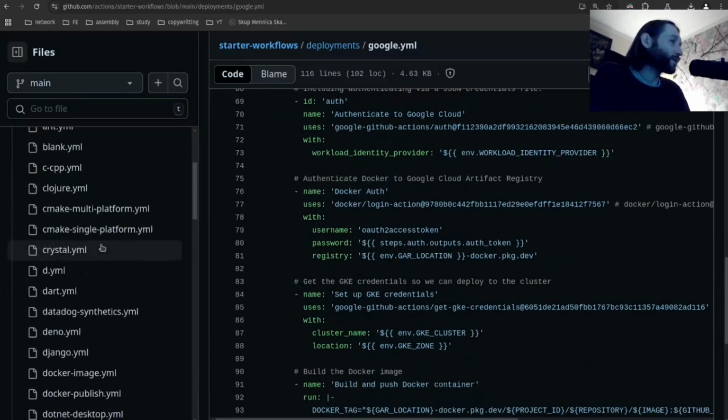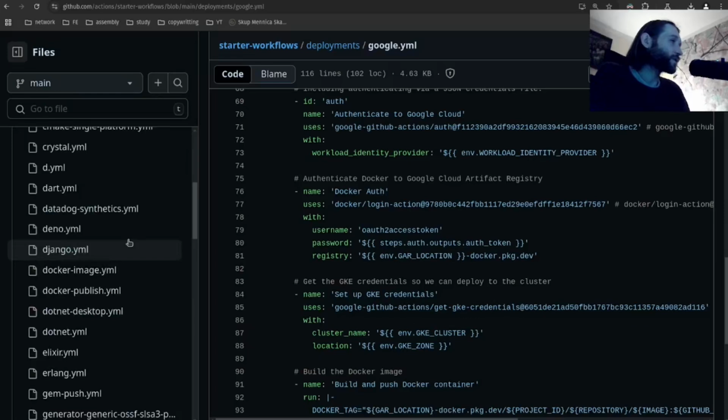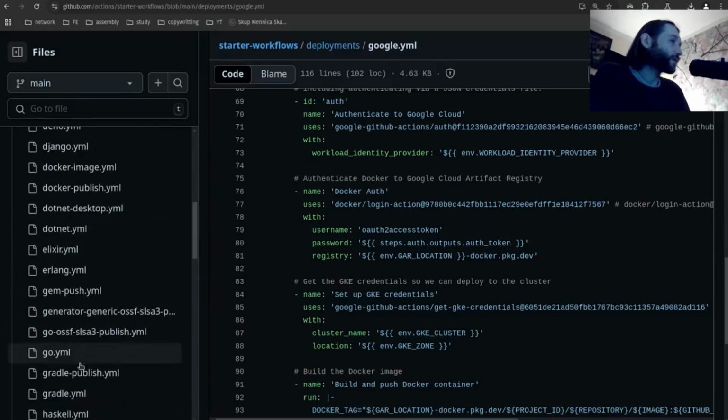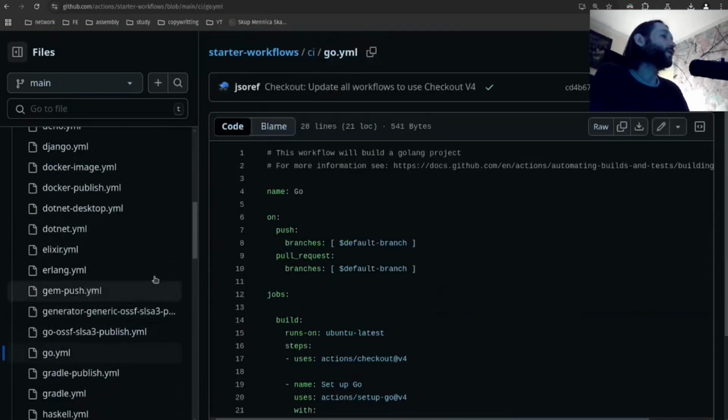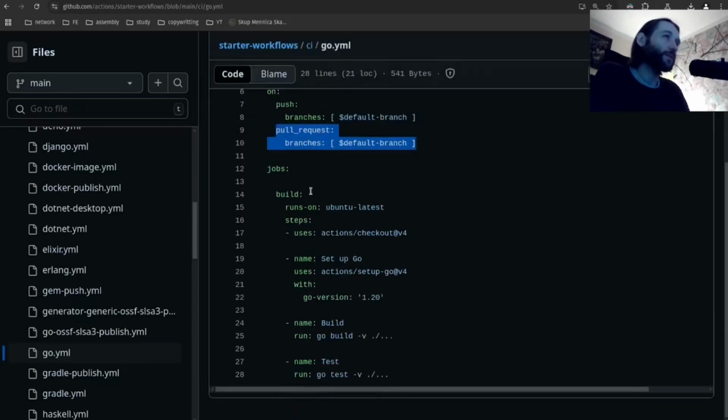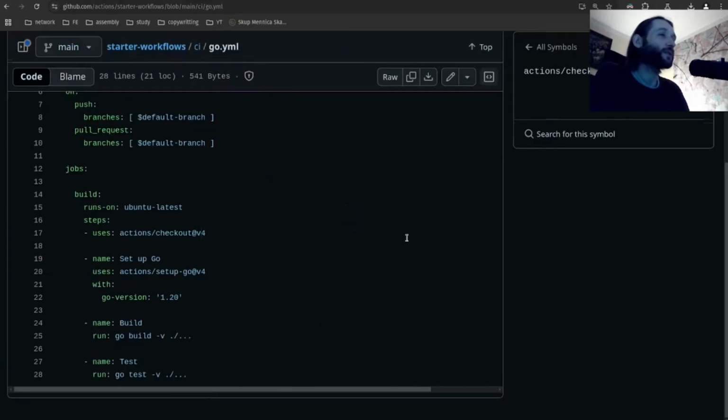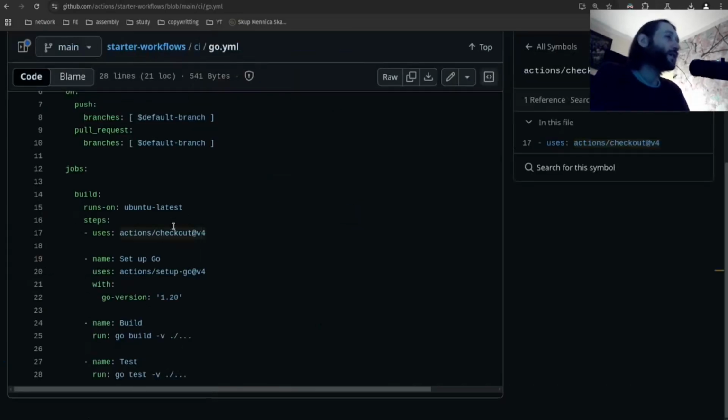Okay, what do we have in continuous integration. So we have workflows for some languages, and this workflow will build a Golang project. So we have a workflow named Go. It will run on push to the default branch or pull request on the default branch, and in jobs we will run on the Ubuntu latest server, runner, or server we can actually say, because the runner will be someone else's server.